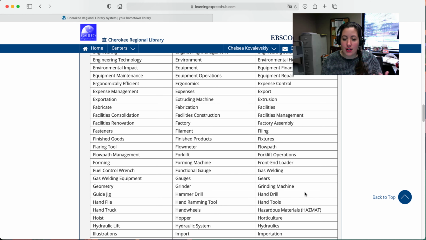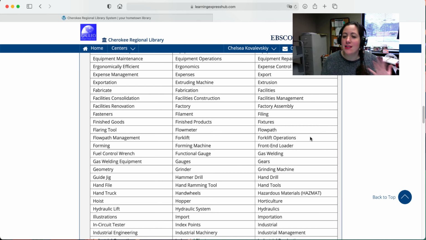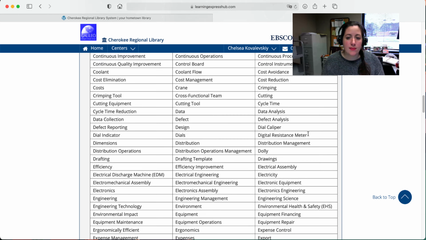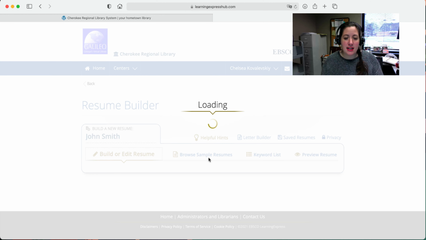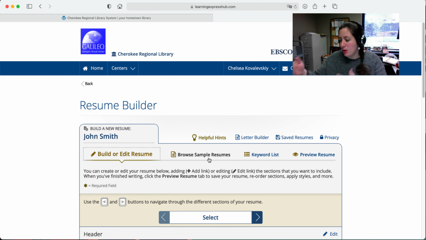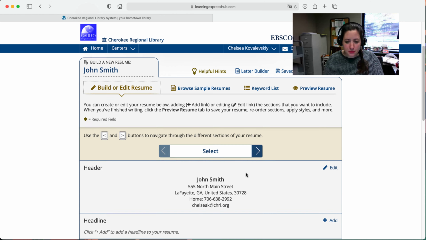So, for example, facilities management, forklift operations. I mean, there are things like that, but again, it just gets those juices flowing. So let's say that we've done that. We're going to go to build or edit our resume now that we've got those words flowing. Maybe you have a piece of notebook paper, you're jotting down some of the stuff that you think is important.